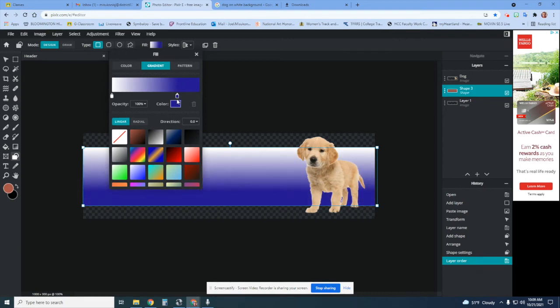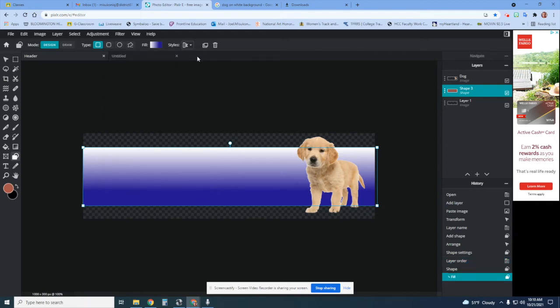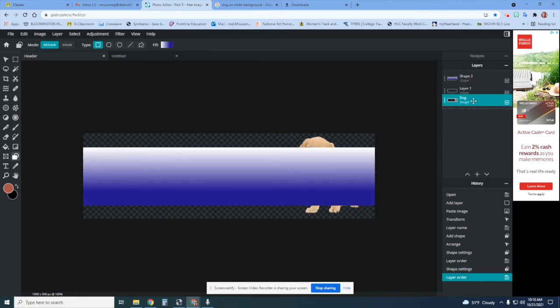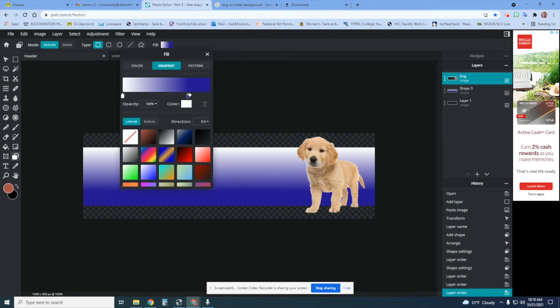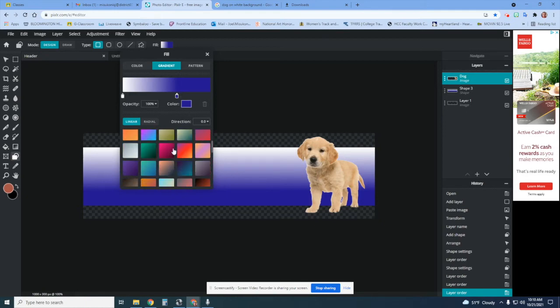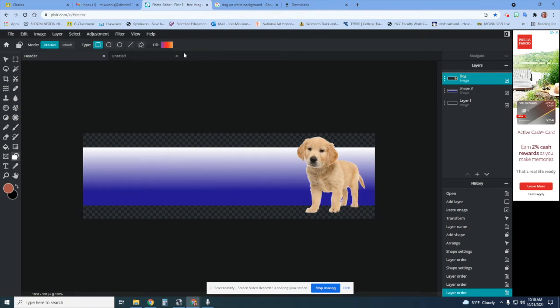How do you get the layers behind the gradient? To move the layers, all you have to do is grab the dog, I grabbed him and dropped him down. Just move the layer on top. Here you just have to fool around with these. There are different gradients, and you have some pre-selected ones. You could go with those. You want to try that?